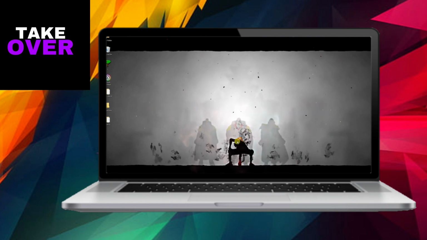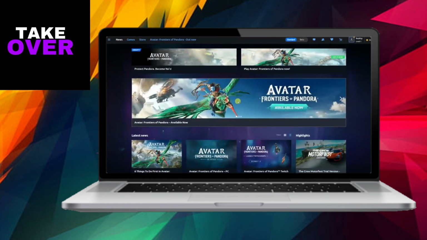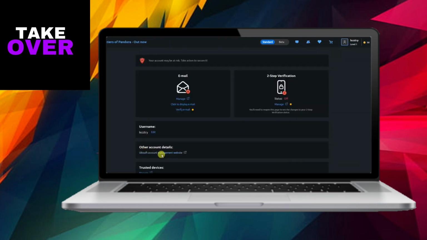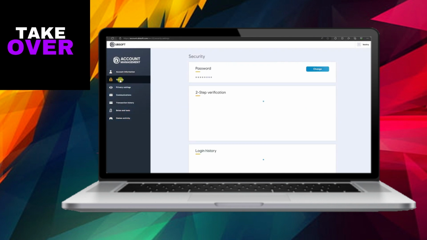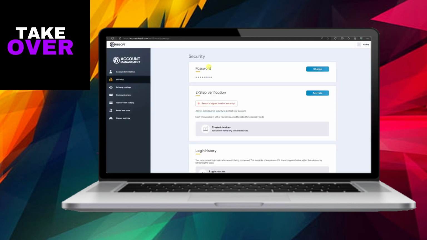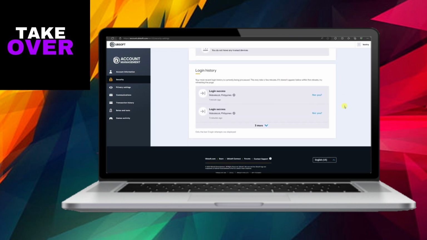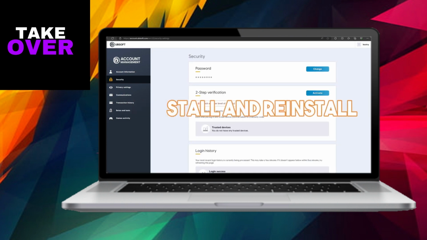Step 3 focuses on changing your password. Log back into the Ubisoft Connect application and navigate to your account information. From there, access the Ubisoft Account Management website and proceed to the Security section to change your password. Follow the prompts sent to your email to complete the process.